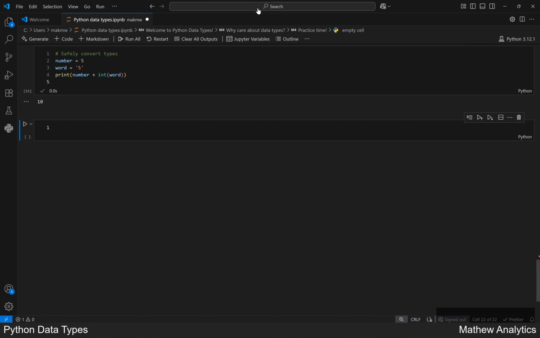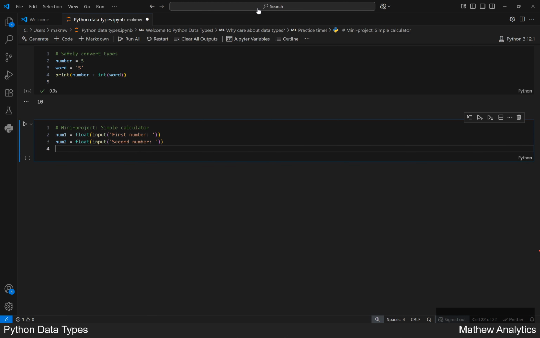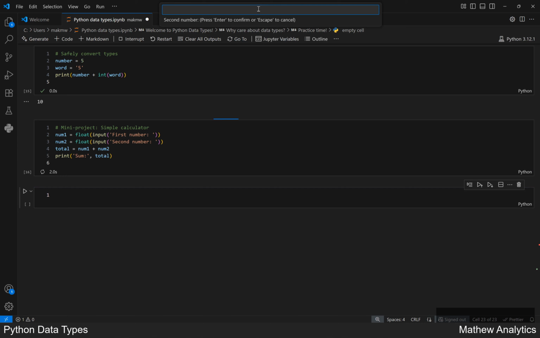Let us bring it all together for a tiny calculator. We are building a simple calculator as a project. We ask the user for the first number and make sure it is a float. We do the same for the second number. We add the two and store the result in total. Now print the answer for the user. Running the cell now. Pick your own numbers to try.